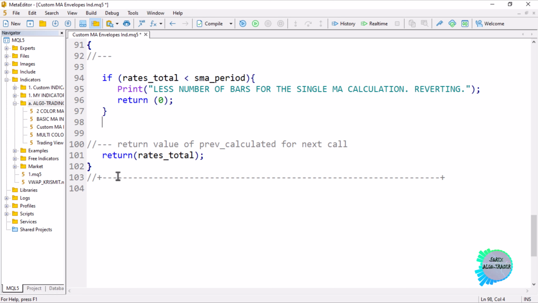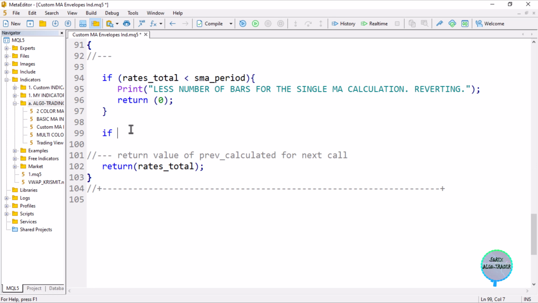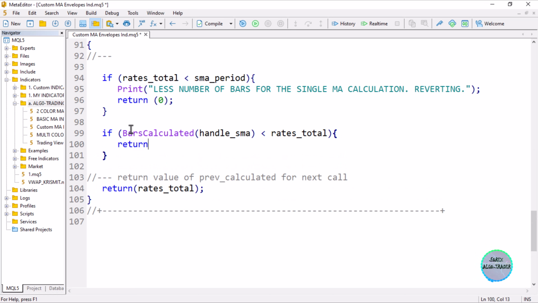Then another thing that we want to make sure of is, maybe, if the bars that have been calculated for the moving average handle, in our case handle SMA, is less than the number of total bars on the chart, we also do not continue. We just go ahead and return 0. What this means is that we need to calculate the number of bars for the moving average handle that we have added, so that we can have all the data and then store the data for the number of bars.